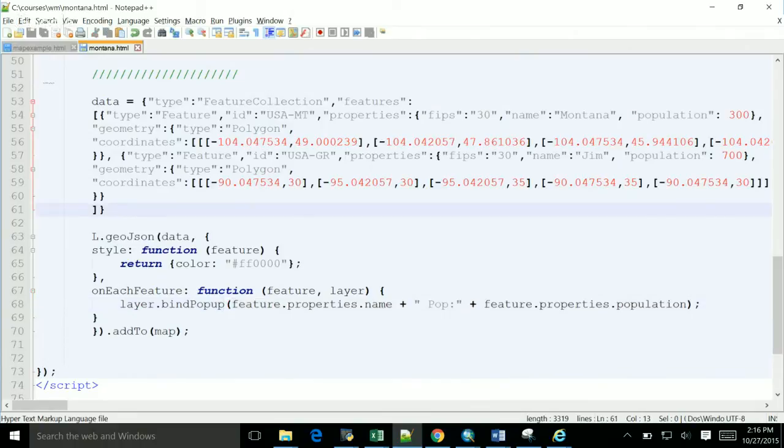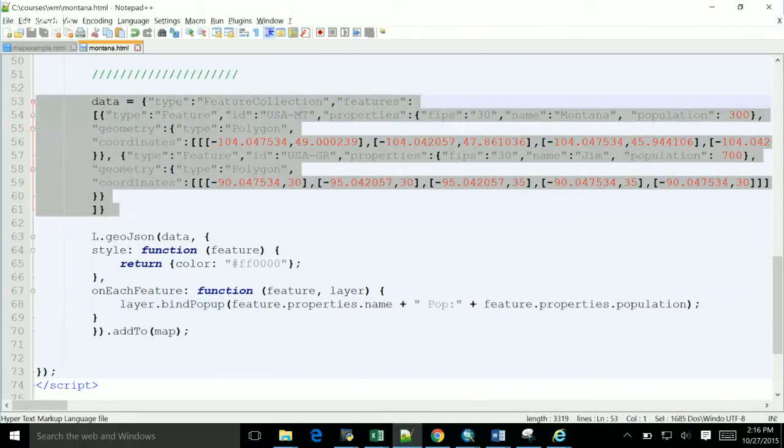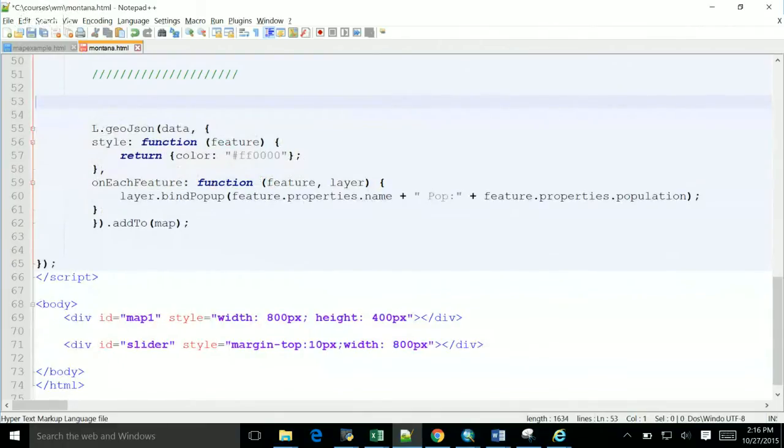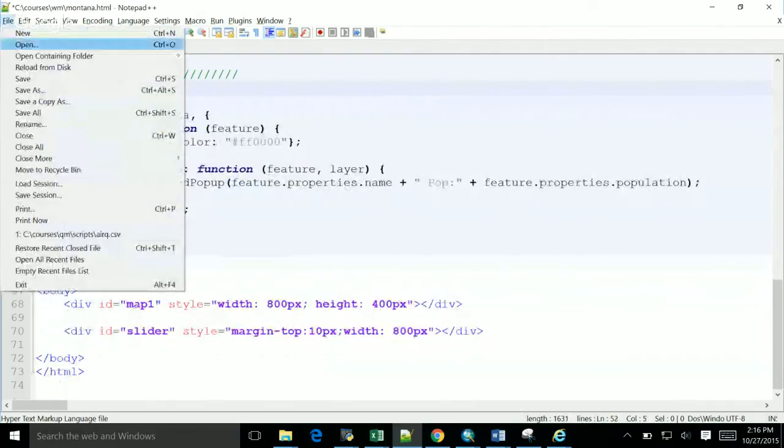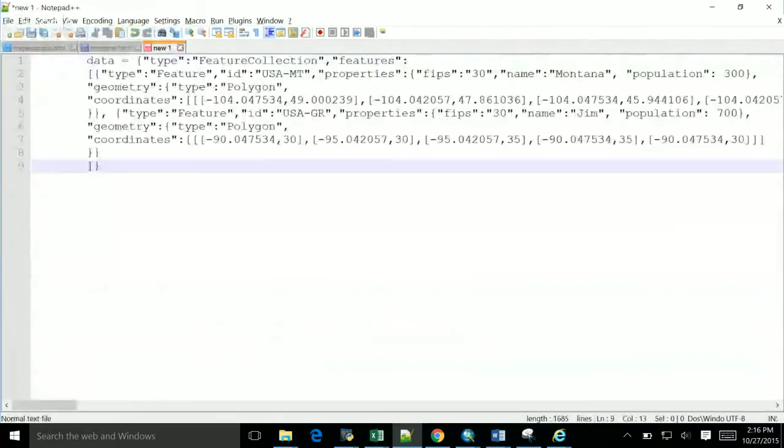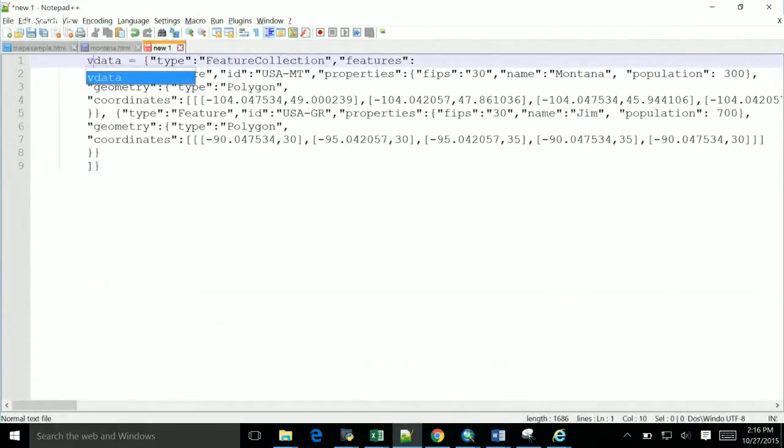I can save this information in a separate JavaScript file. All I need to do is copy this, actually cut it out of here and put it in its own file. So I'm going to say new file, and paste it in there. The text looks exactly the same. You still want it to say data equals. And in fact, you might want to say var, just so that it's for sure a global variable. Most browsers will handle it if you don't say var, but I'm going to write it.